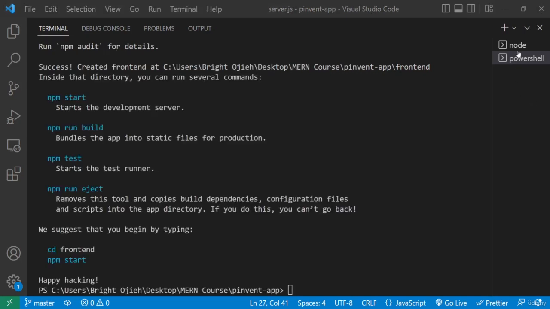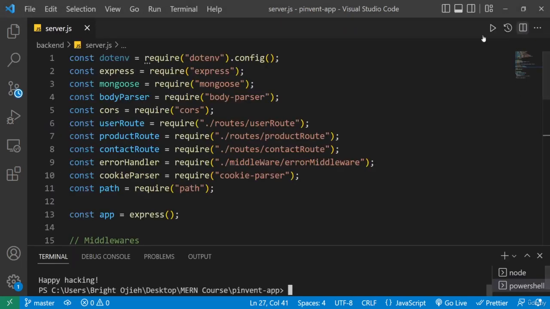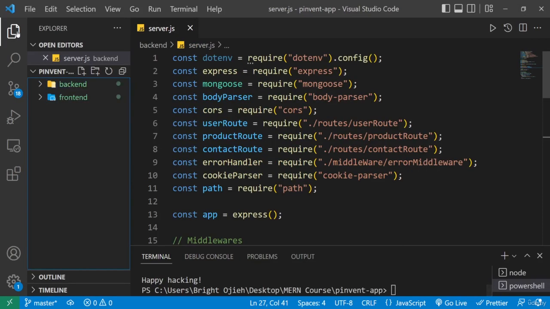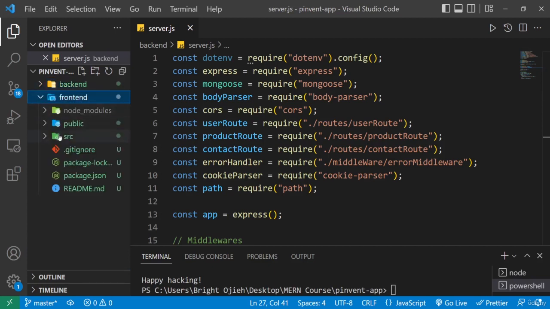So our React app has finished installing, and if you come to our file manager here, you'll see that we now have a frontend and a backend folder. So what we're going to do is quickly clean up our React application.